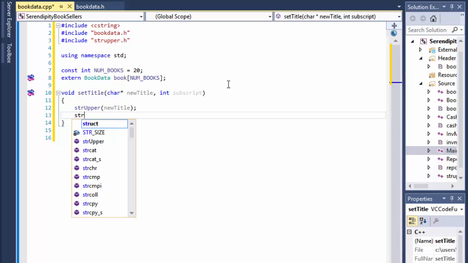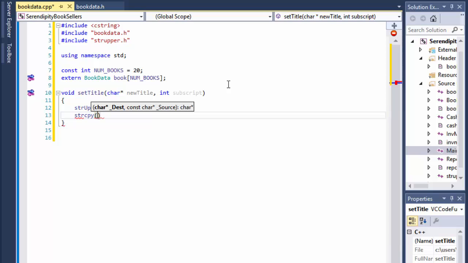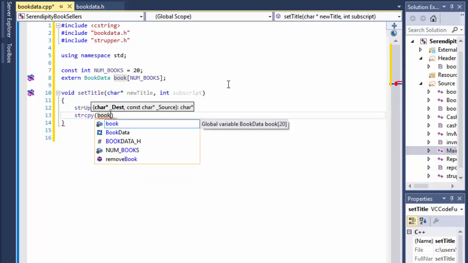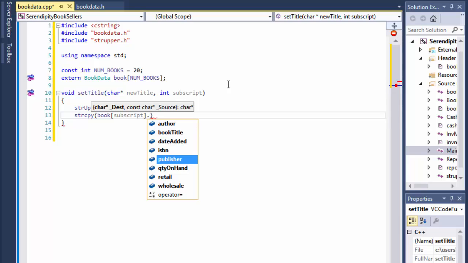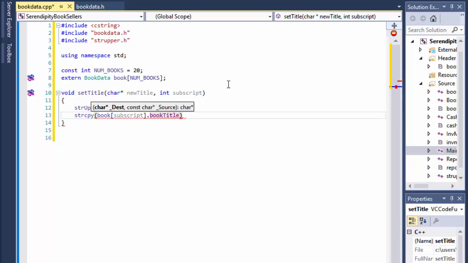And then they want us to copy, so I'm gonna do string copy. I want to copy from the array into the new title. So we go to our book, which is the variable for the book data, the subscript, that's where we are in the array. And if you press period or dot now, you get all the properties that are available to us in the structure, and one of them is book title. So this book title from this array will now be passed to our new title.